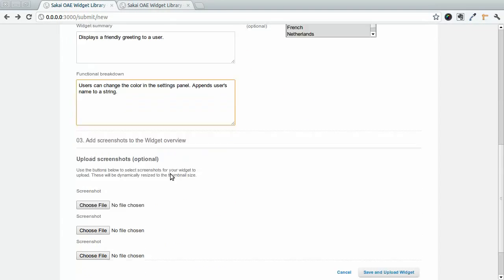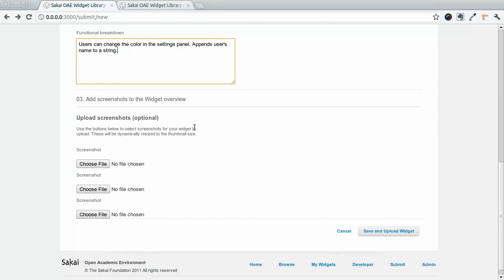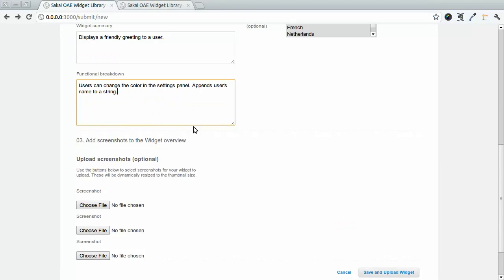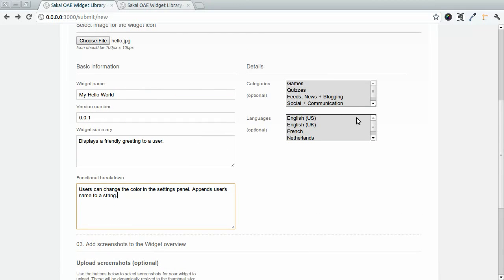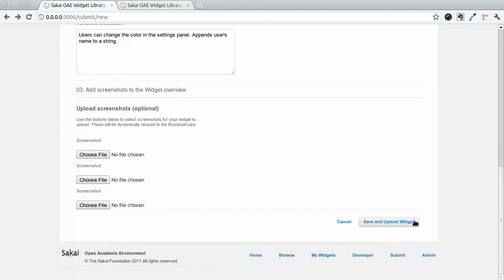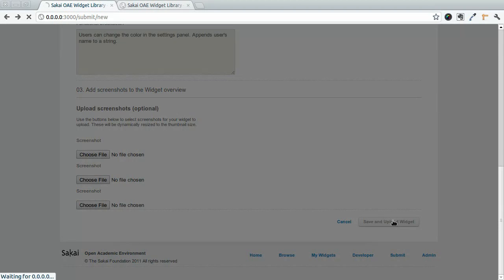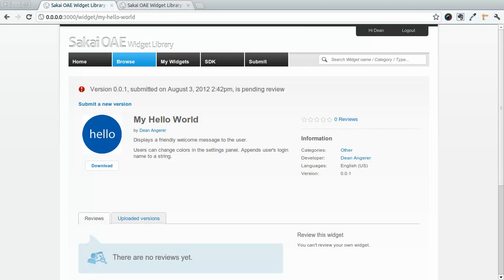If we had screenshots, we would upload them here, but since it's hello world, there's not a whole lot of exciting stuff going on, so we'll just leave that out. We'll categorize this one as other, and we also want to select which languages our widget is translated in. We'll just go with English US for the purpose of this example. We'll click Save and upload the widget. And we see that our widget submission was a success, and we see a message here that it's been submitted and it's pending review.